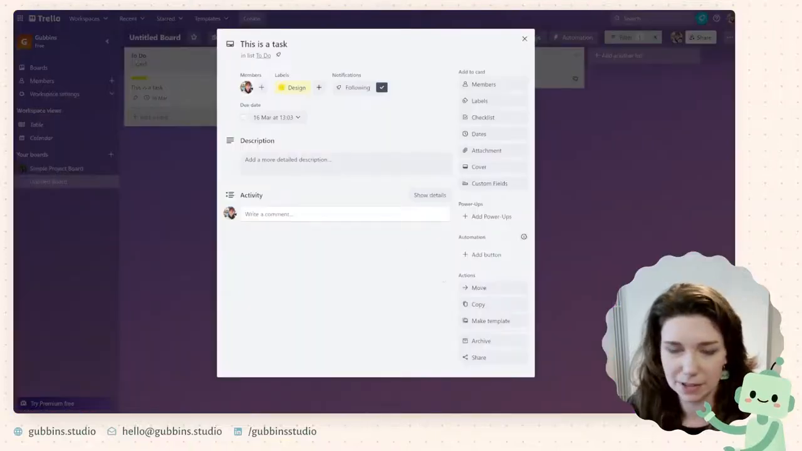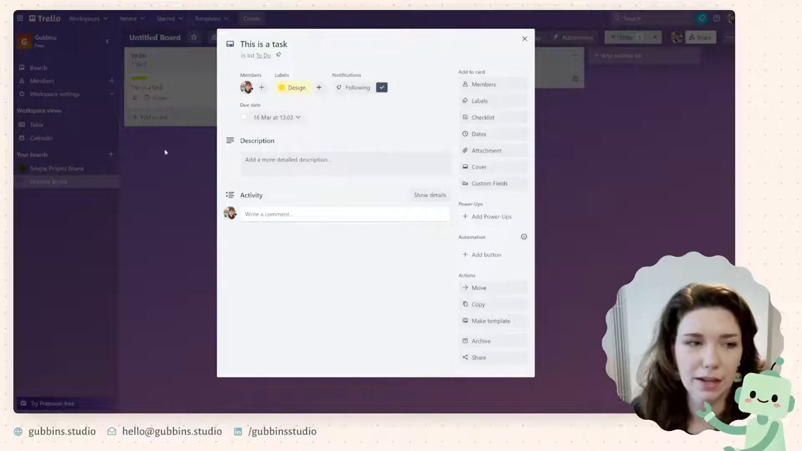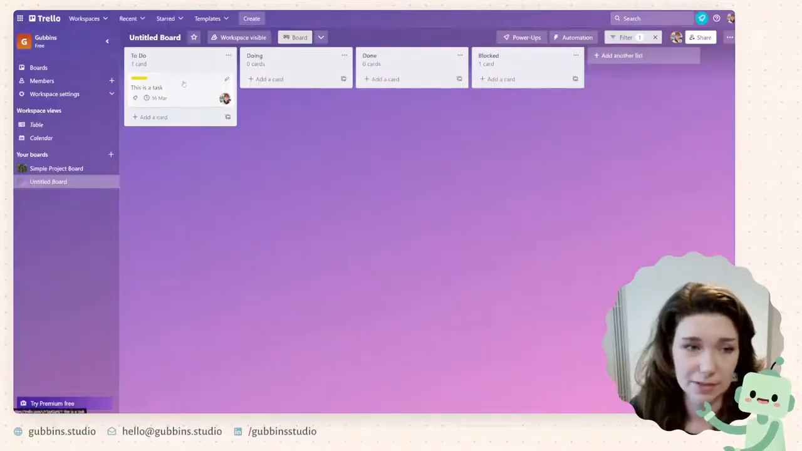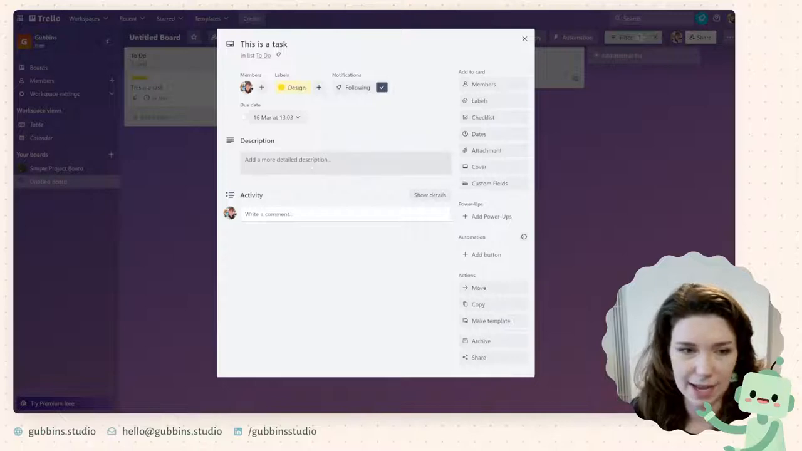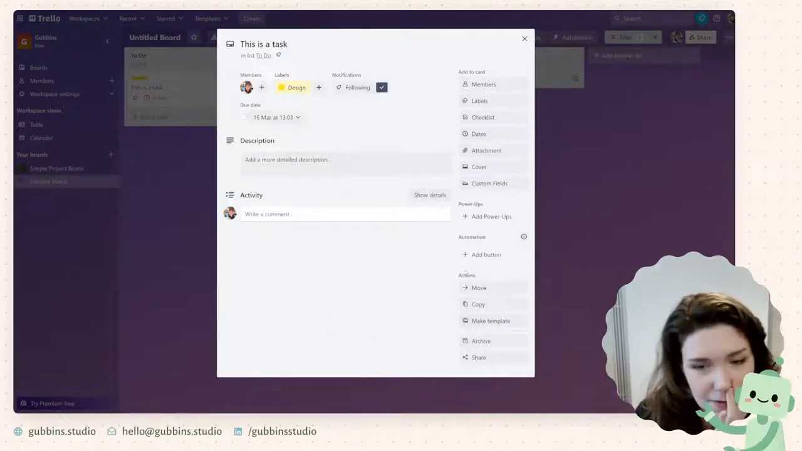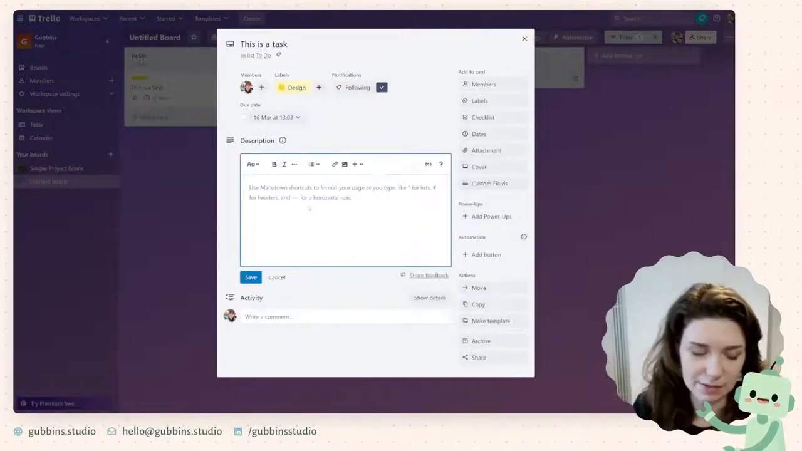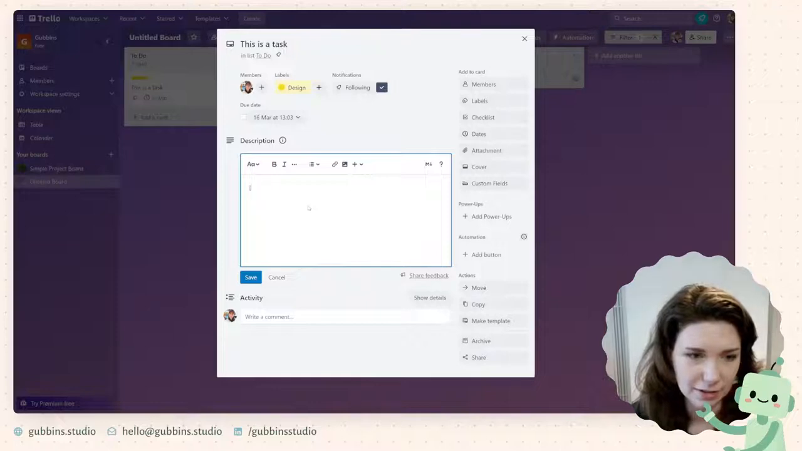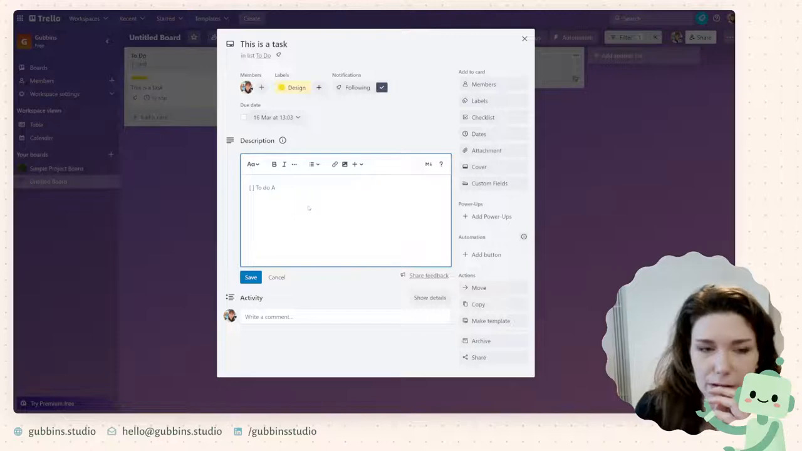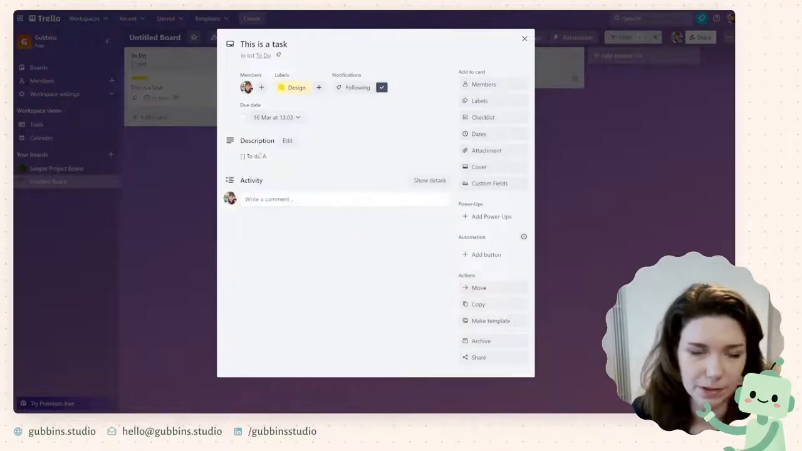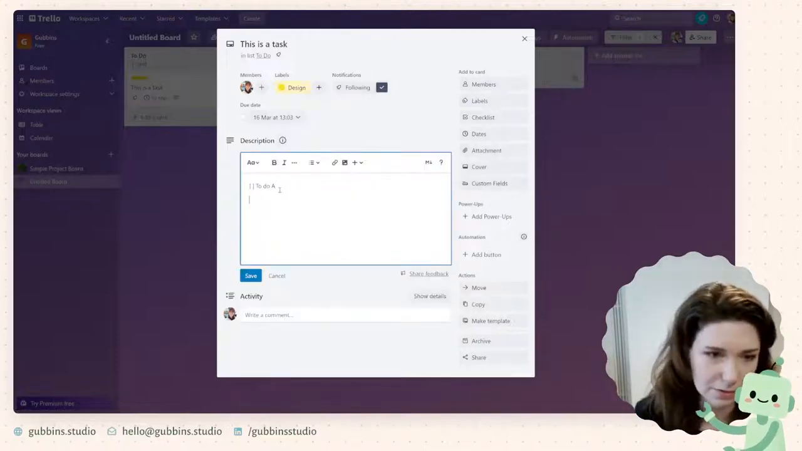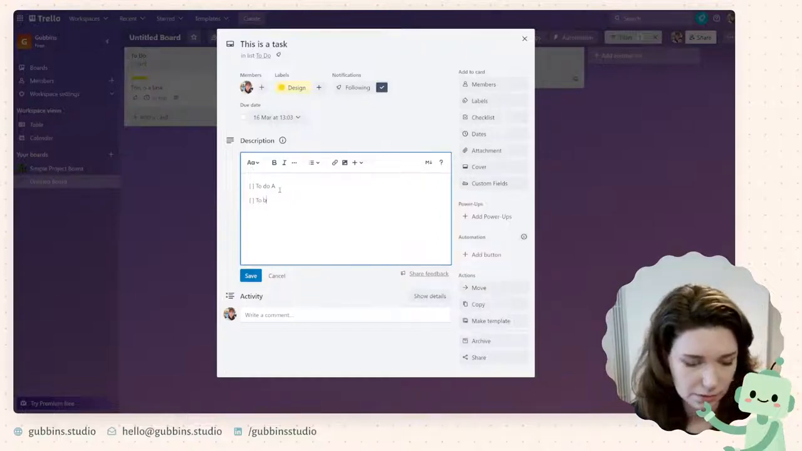Hierarchy. I don't know about this one actually. So if you wanted to add subtasks to this, so say this was bigger and you wanted to add ones underneath, I don't think you could, at least not that I can see. It's not obvious to me. The way I would do this is in the description have like, to do A, and then actually, just for example, to do B.